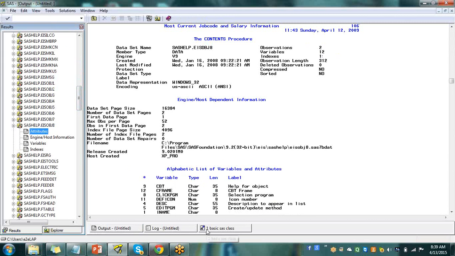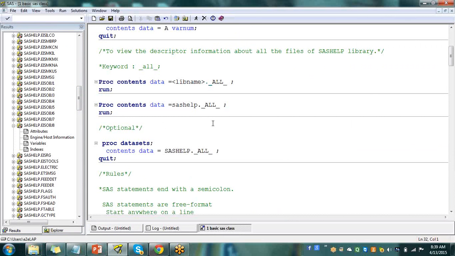Okay. So if you want to see the property of all the files in the particular library, first you have to give the library reference, then you have to give the file reference.